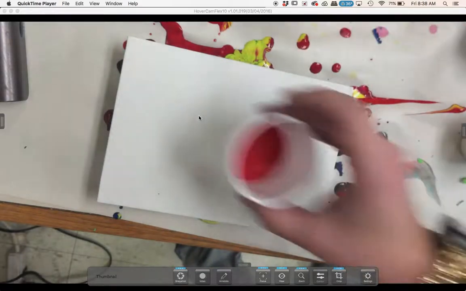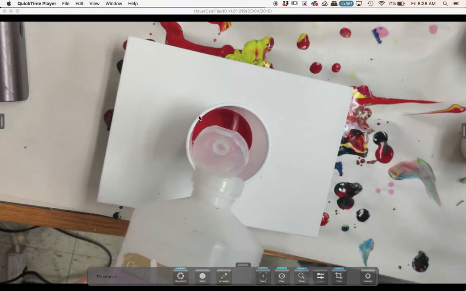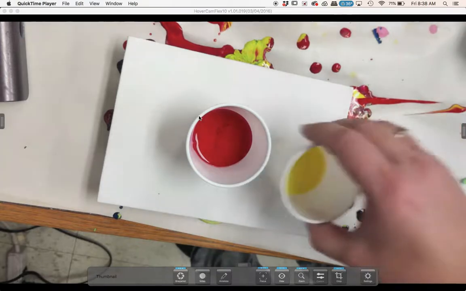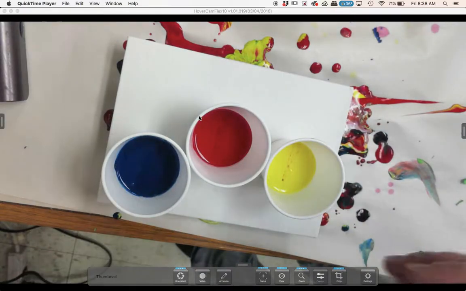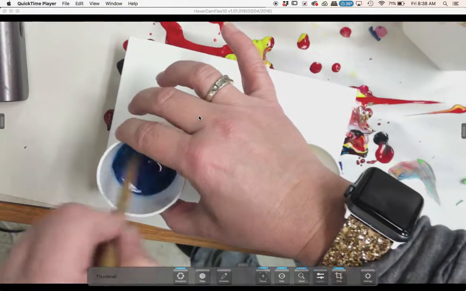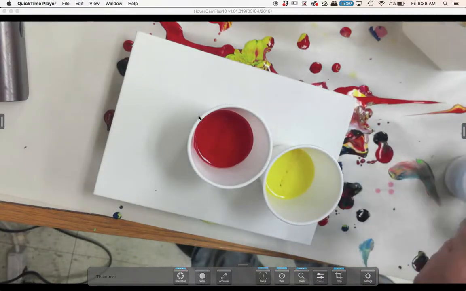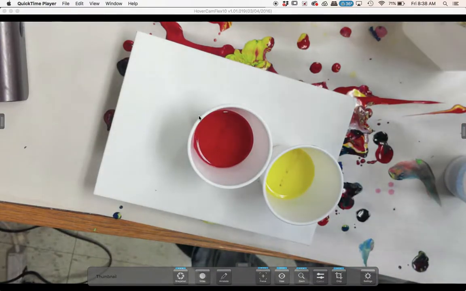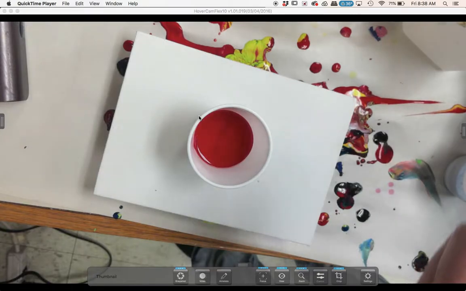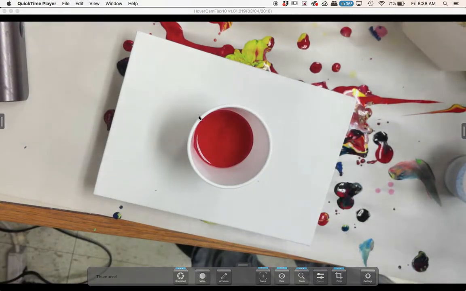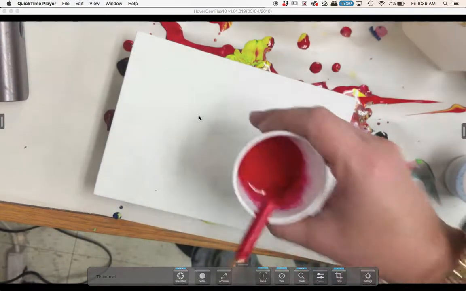Then I'm just gonna set that right here so you can see it. I'm gonna take my 70% rubbing alcohol. I'm gonna put a few drops in there. That was plenty. And I'm going to mix that up like so. Now, in theory, you could use one of these cups as your dirty pour cup if you wanted to. So now I'm completely mixed up.